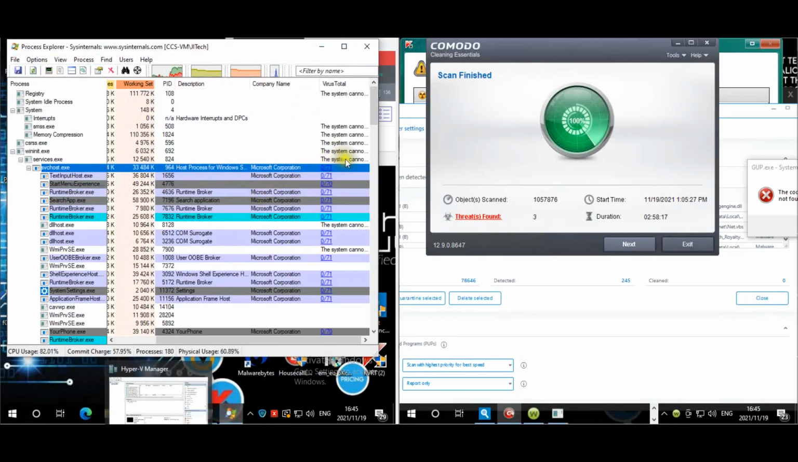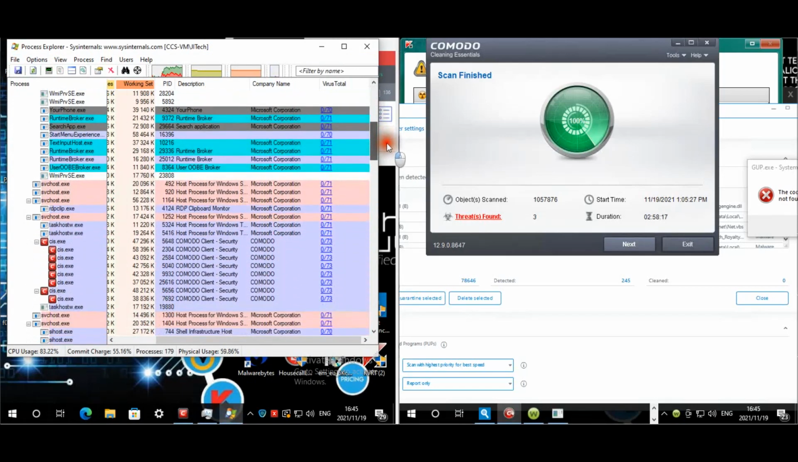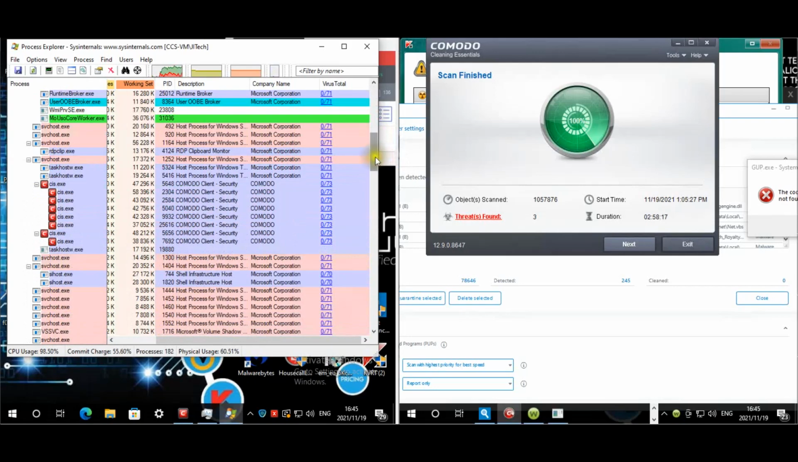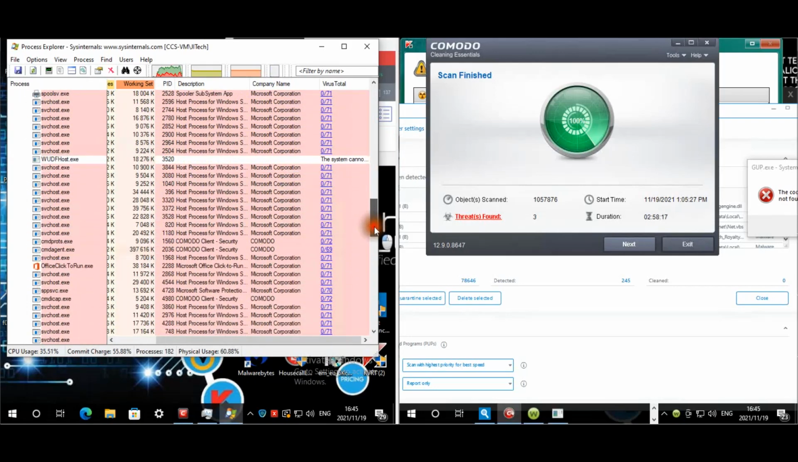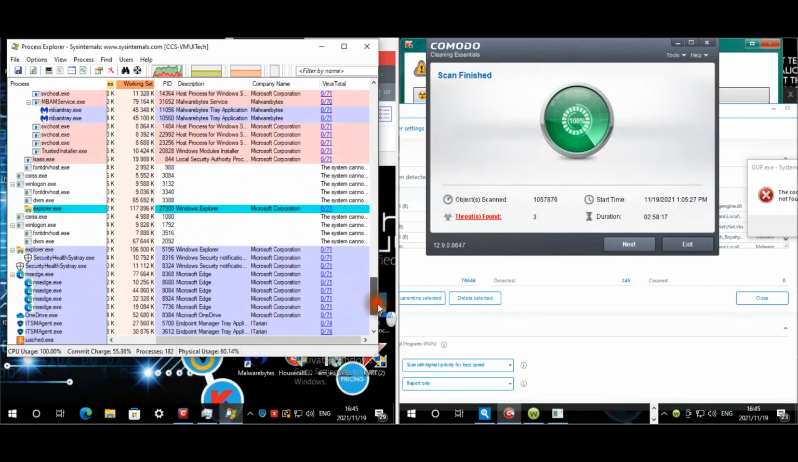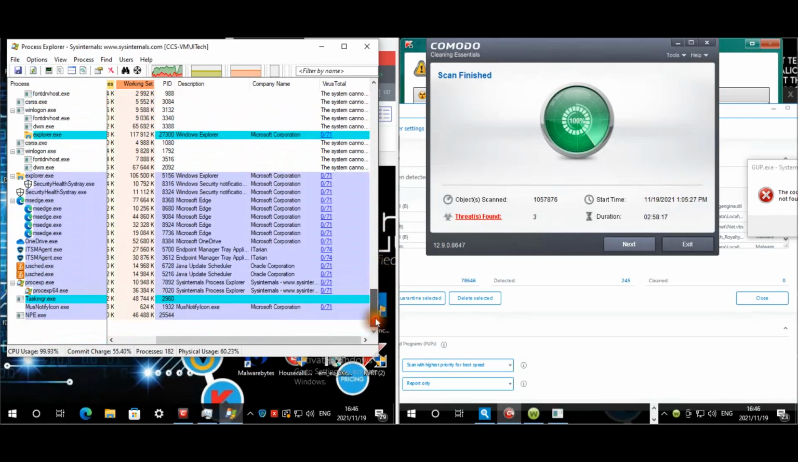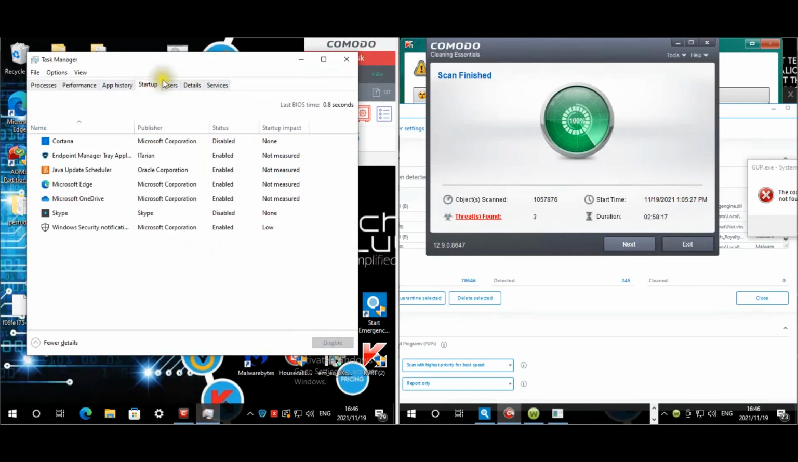Let's look at Process Explorer. Okay, I can't see anything funny or dodgy running in memory. Let's look at startup items. Okay, nothing in startup, completely clean.